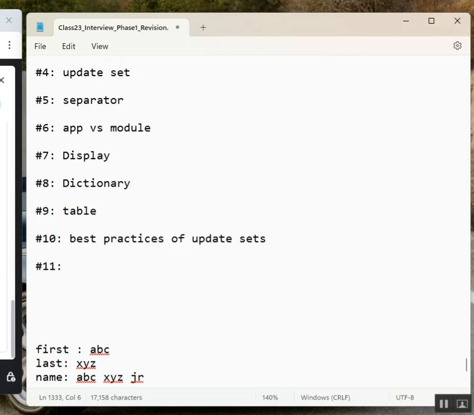In form design, we can add all the fields, whatever fields we want, we can add in the form design. In form layout, we can add the fields manually.